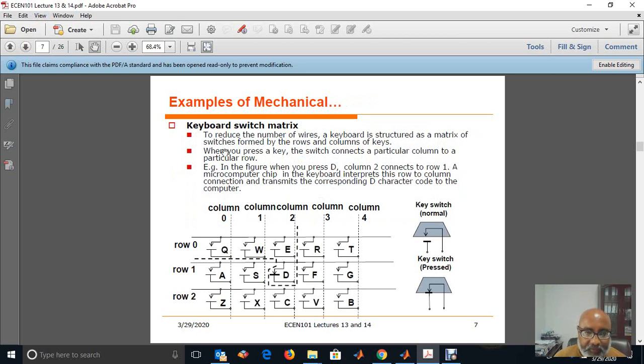Keyboard switches. For example, we have a keyboard here, all the rows connected to one wire, all columns connected to another wire. For example, the rows can be connected to positive power supply and the columns can be connected to ground. So when you are pressing a certain key in a keyboard, what will happen? The row will be connected to the column. So there is a power supply, so the switch will be closed.